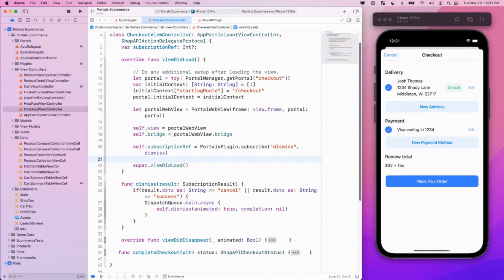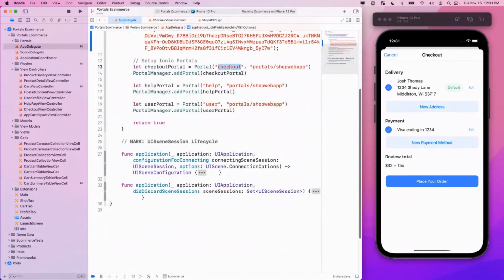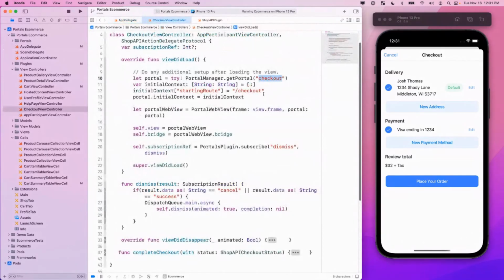So let's look at the checkout view controller to see how we can define the portal. Portal manager.get portal by name, which is checkout, which is what we defined here. And then we set up initial context. Initial context for a portal is the information that's available to the web application before the first render occurs. So if you need any information right away, you can make it available. We do a little more setup here for that portal web view.